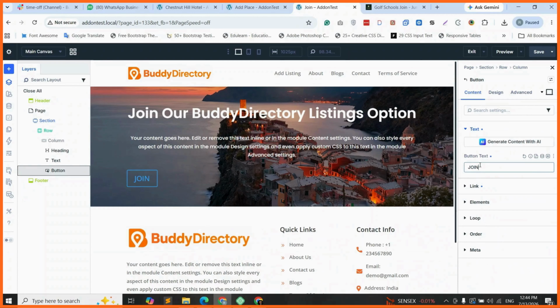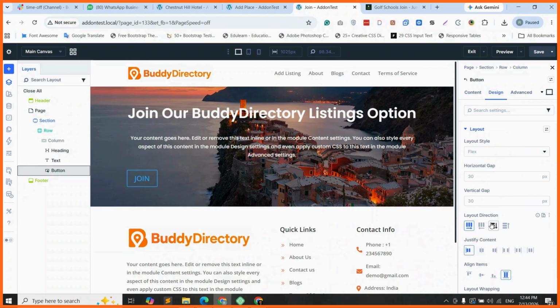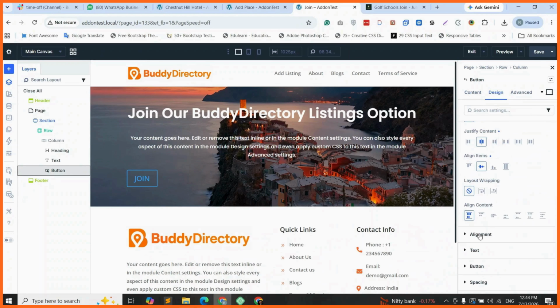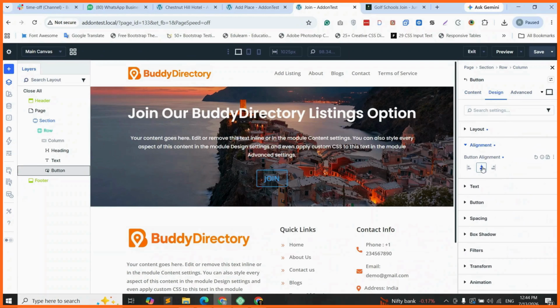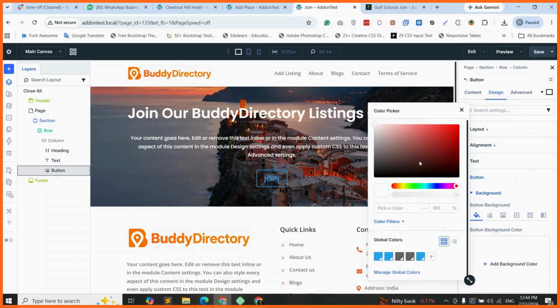Right? And then we come to its design. Coming to layout, we will center its alignment. We will center this too, and come to this alignment and make it center alignment. Right? The text color is dark. We'll come to the button style. We will make the button's background color orange. We can also make it white. We will make it orange.